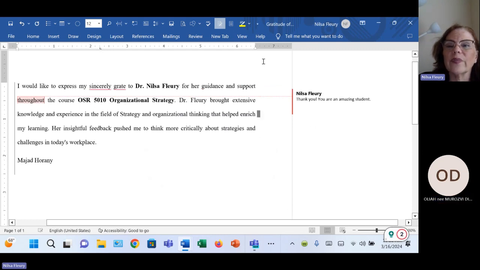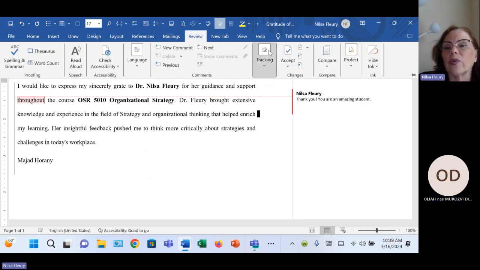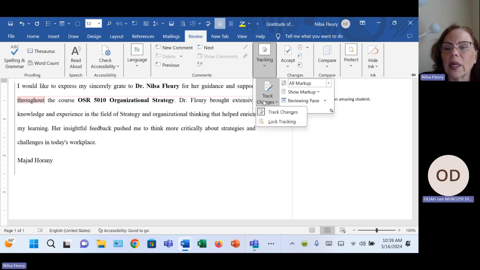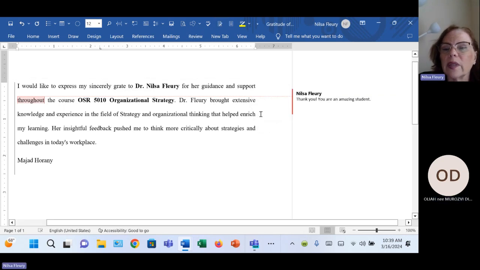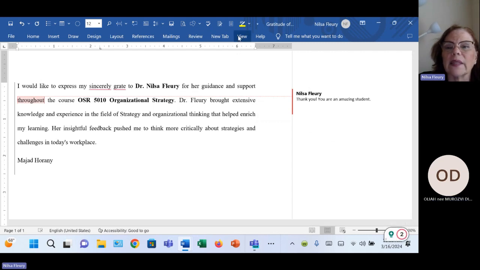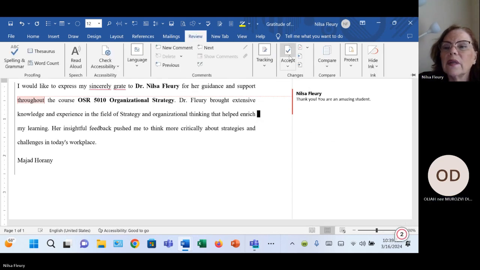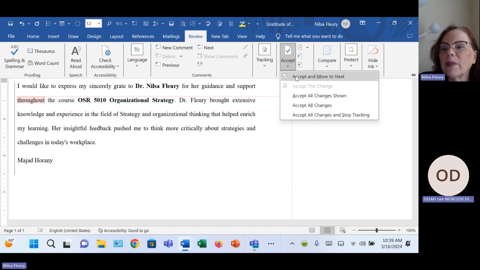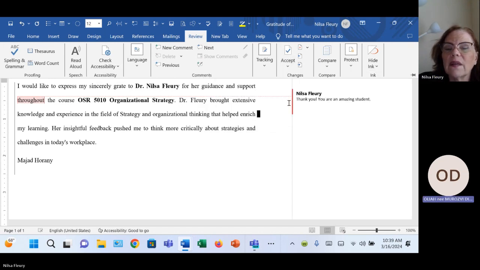Okay. They don't show here. They are not showing. But suppose they are showing. Sometimes this track doesn't work. I don't know why. Suppose they show something wrong here that I may fix on the other side. What do you do here? You accept. Accept and move to the next. Accept all changes.